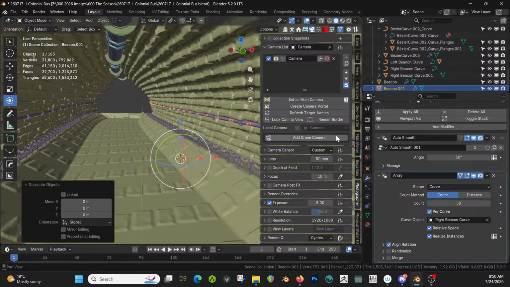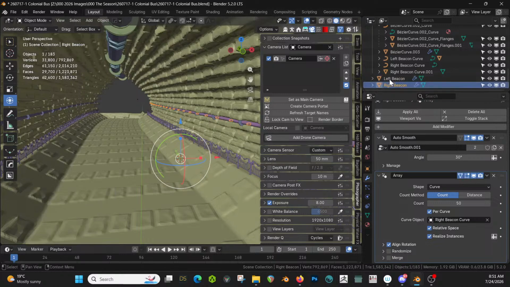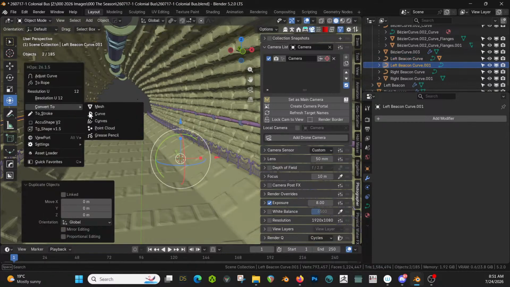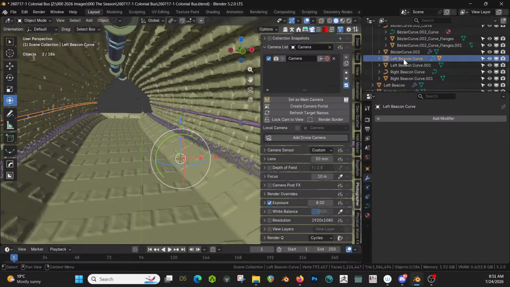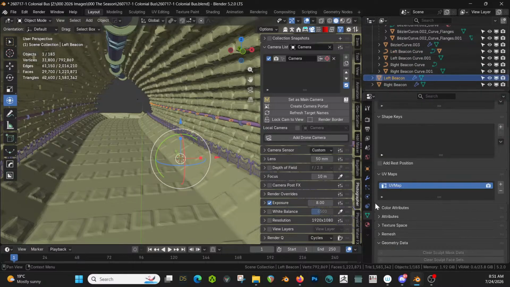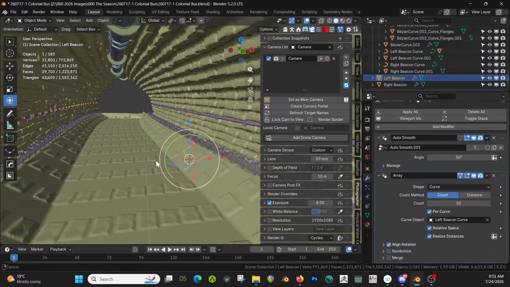Shift D. We're going to call this left beacon. So we'll call this one right beacon. So this, we got to do the same thing. Shift D, mesh apply it, and this curve, get rid of the depth. And left beacon, change from right beacon curve to left beacon curve. Good.